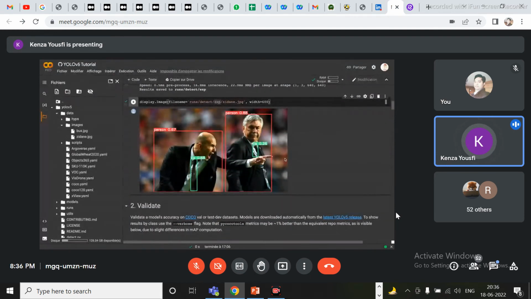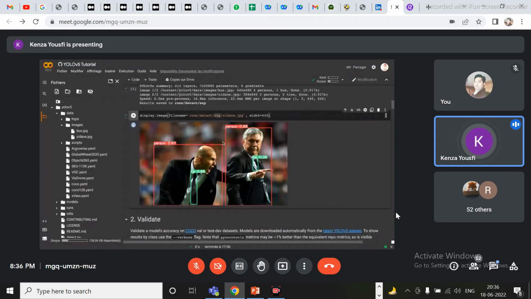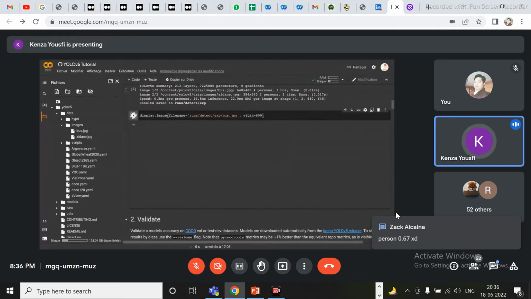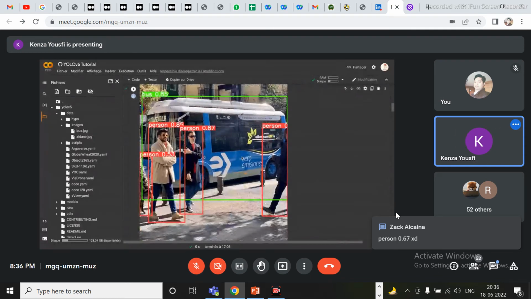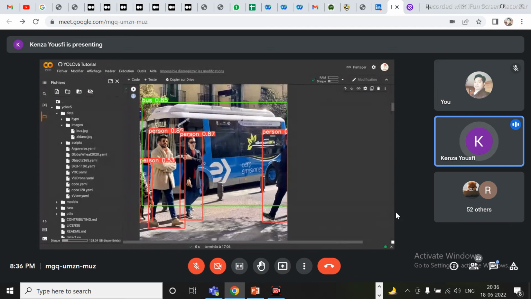So this is the result. You can find, as we said, the bounding box, the class, and the confidence score for each object. We can check the same thing for the other image, and it's the same thing.